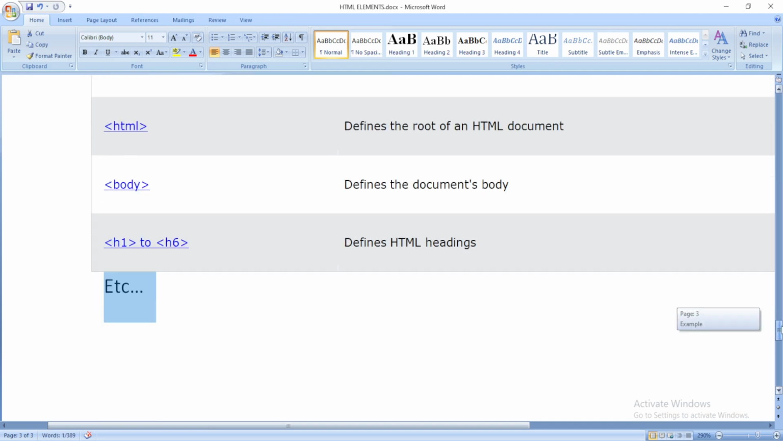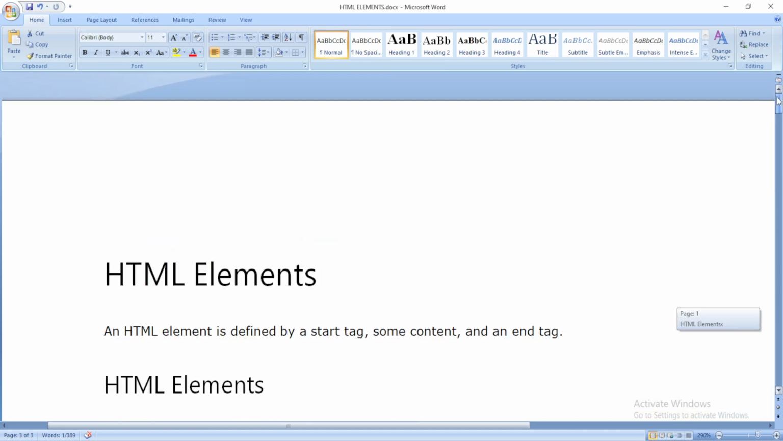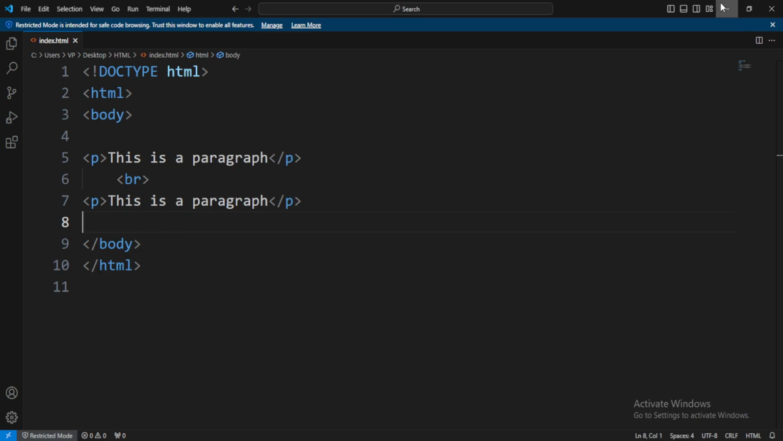I hope you can get the point today. In the next tutorial, we are going to continue discussing HTML elements, which are very powerful. We are getting there gradually. This is the basics, so from the basics, we'll move to the advanced level. I think I'm done for today.